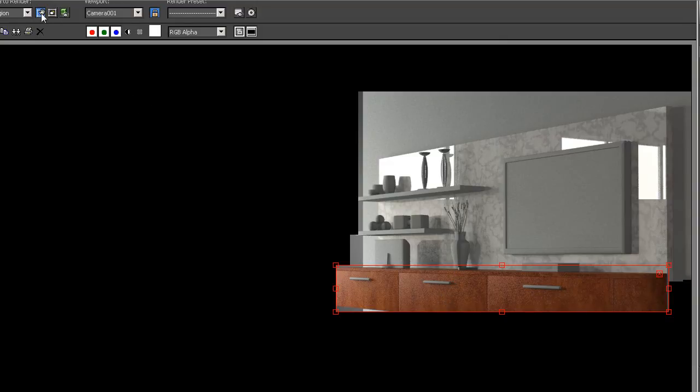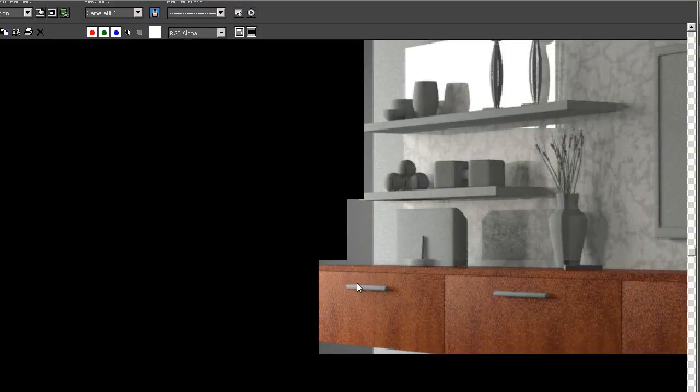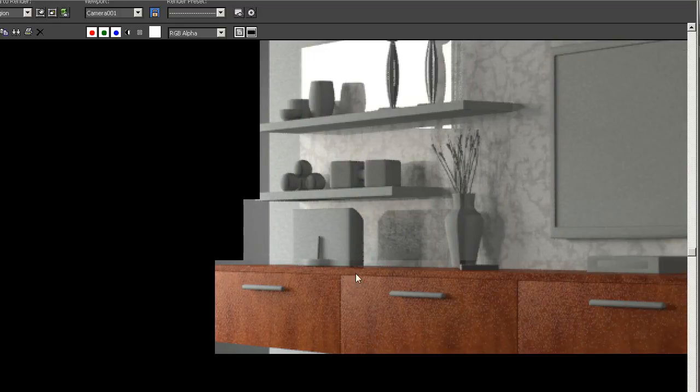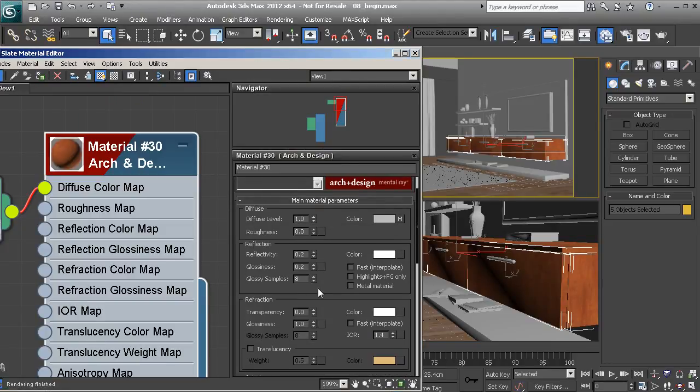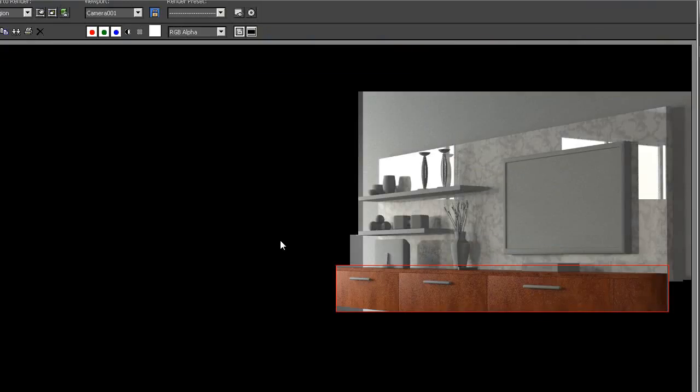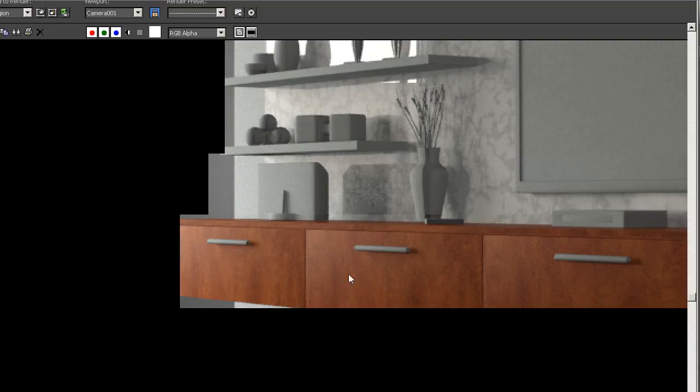Now again, if we were to come in and get in just a little bit closer, you can definitely see where there is a lot of noise as far as the overall reflections are concerned, so we're really going to have to bring the glossy samples up for this. So back to our reflections, glossy samples. For this one, we'll probably have to get up pretty high, maybe something along the lines of 60 or maybe even higher, depending on just what we need. So re-render this real quick. There we go. Much, much better. So a little bit of noise maybe still in here.